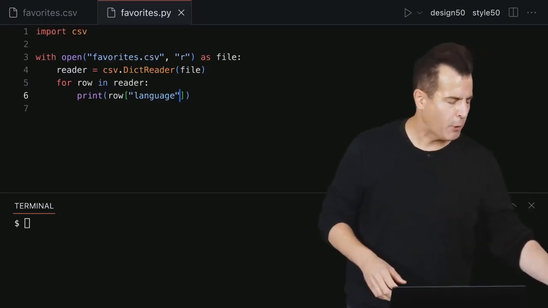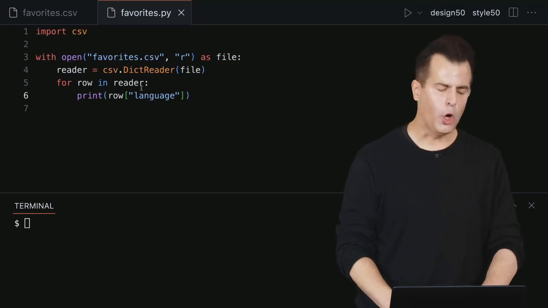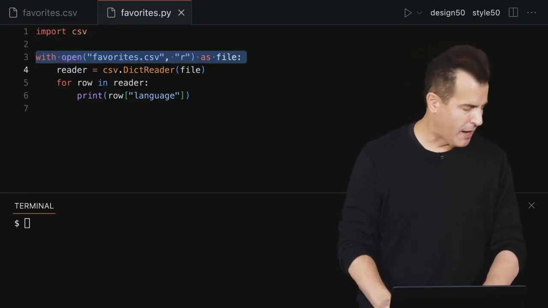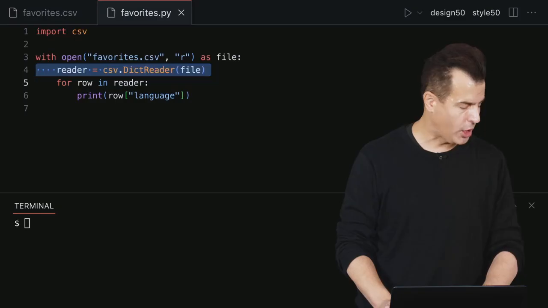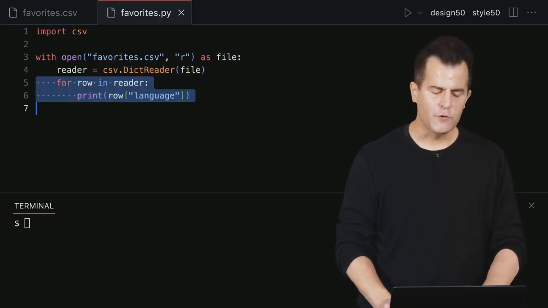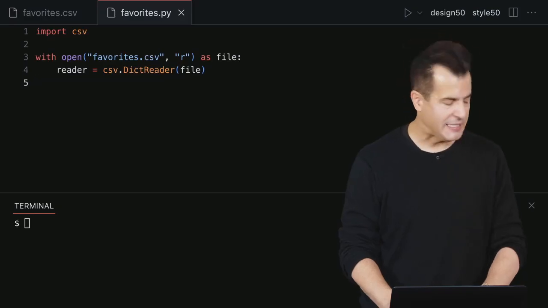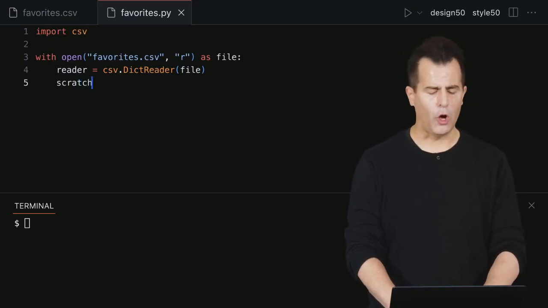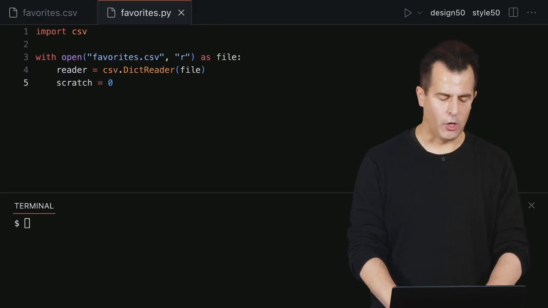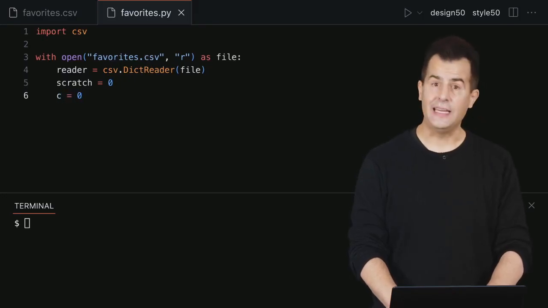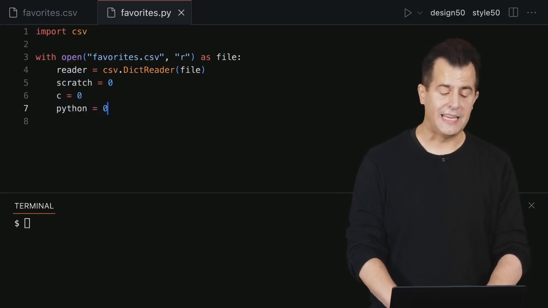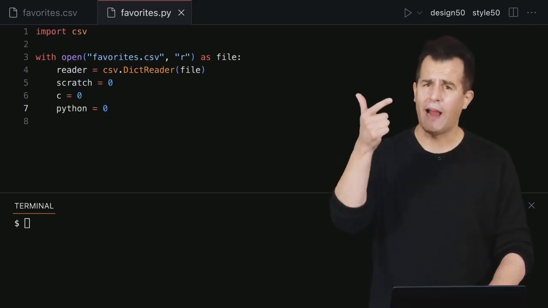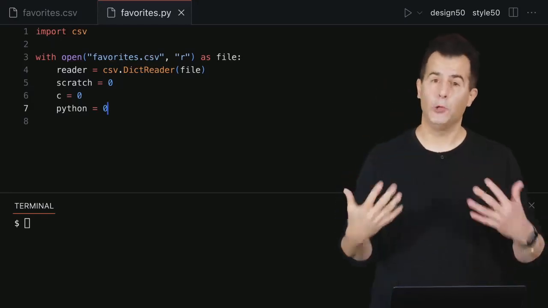So let me go ahead and make this program a little more interesting, whereby I'm still going to import the CSV package up here. I'm still going to open the file down here, and I'm still going to use my dictionary reader. But this time, instead of just blindly iterating over the file and printing things out, let's actually create a few variables. So one, let me create a variable called Scratch and set it equal to 0. Let me create a variable called C and set it equal to 0. And a variable called Python and set it equal to 0. So that I have three variables via which I can count how many people like Scratch, how many people like C, how many people like Python.